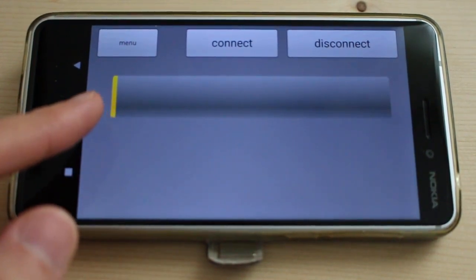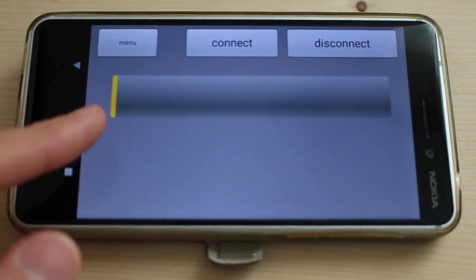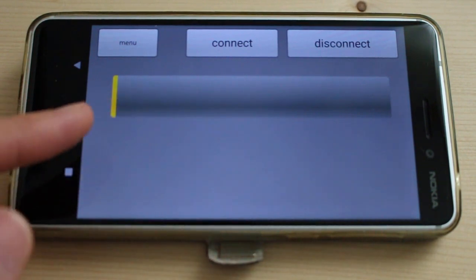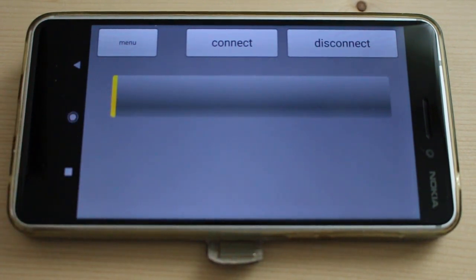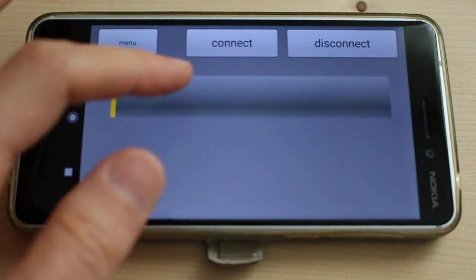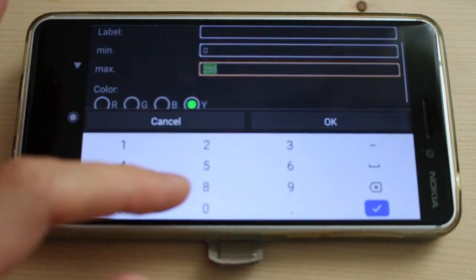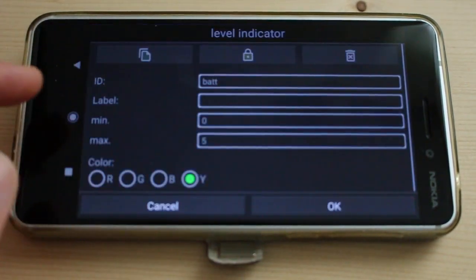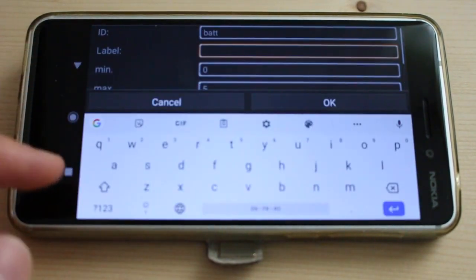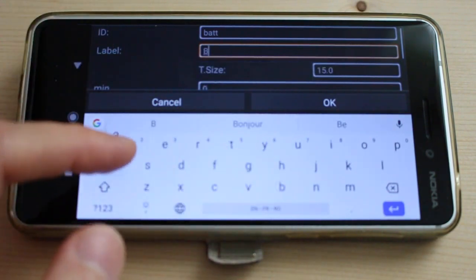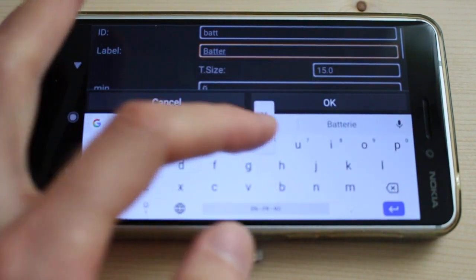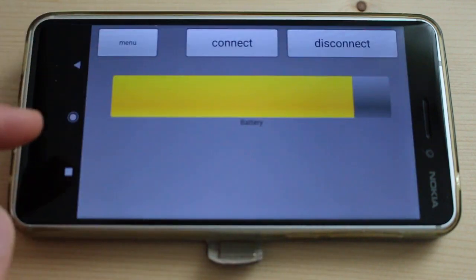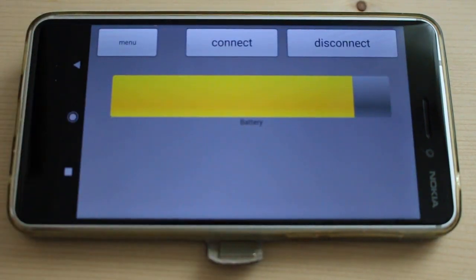And the value is so small because I'm sending about 4.5 and the default maximum for the level indicator is 255. So I'm changing the maximum to 5. I can also add a label to the level indicator, so I'll type here battery. And I see it appears there.